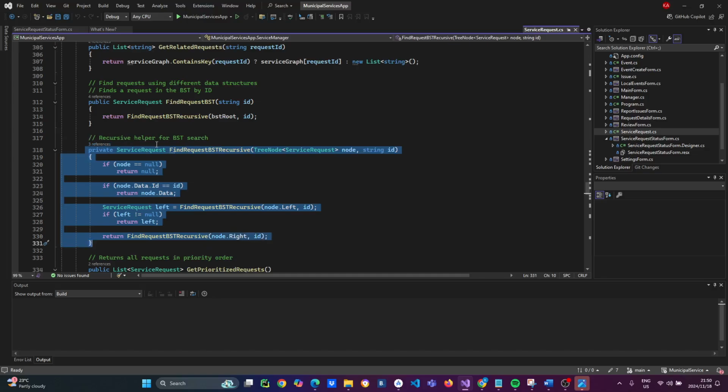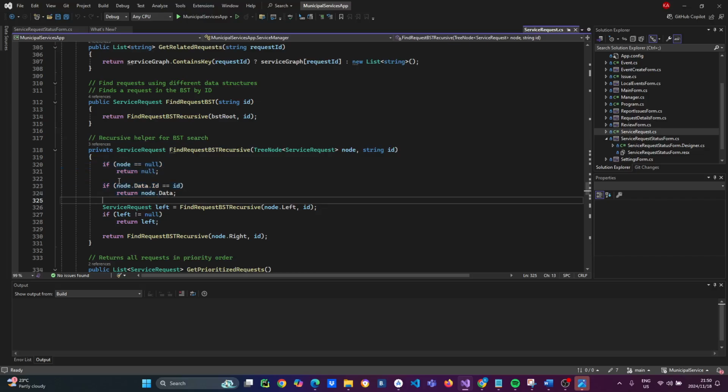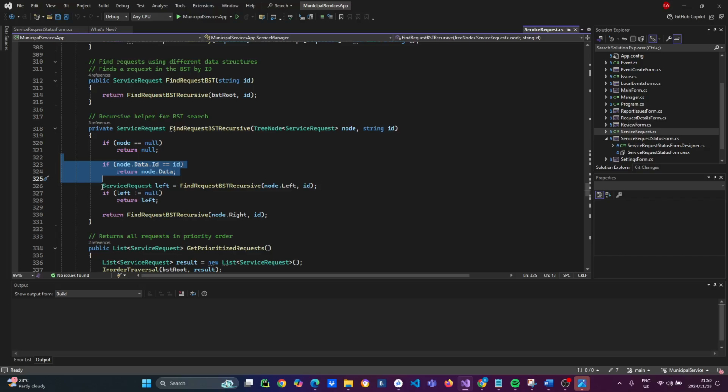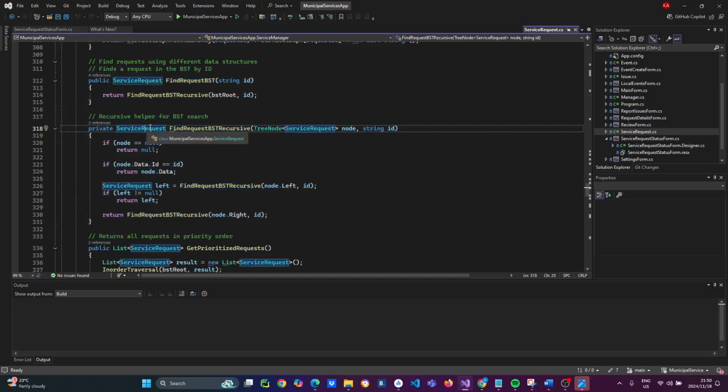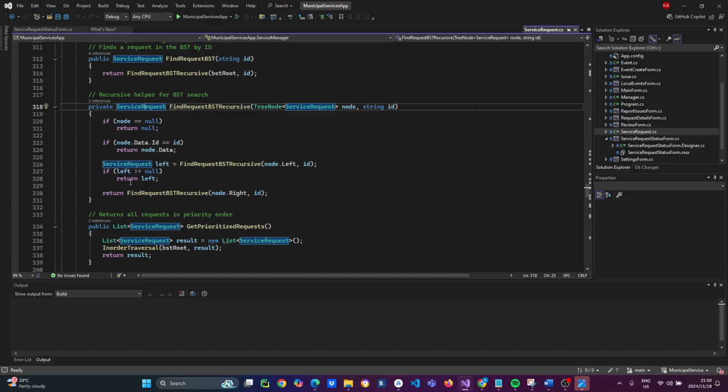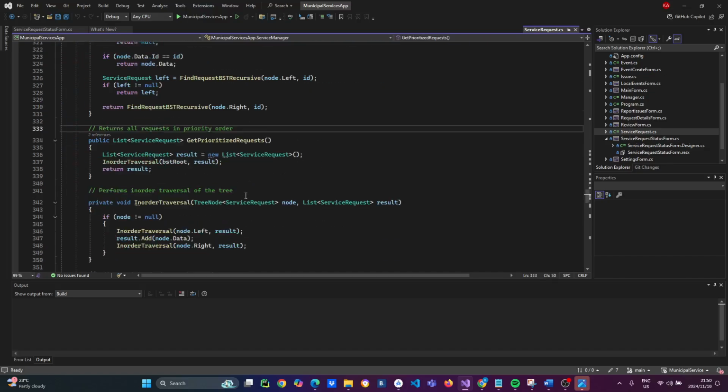So this is again a recursive helper. If the node doesn't exist, or if it doesn't match, then we return the matching request. And then here we're just searching the left and the right subtrees. This basically makes the binary search tree an efficient way to search a service ID. So basically this is what these functions are for.